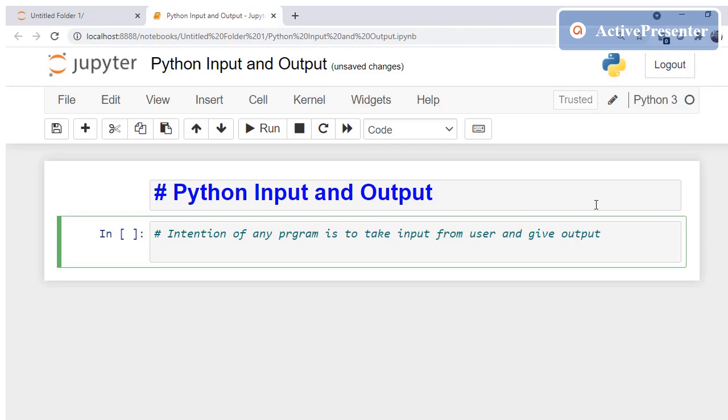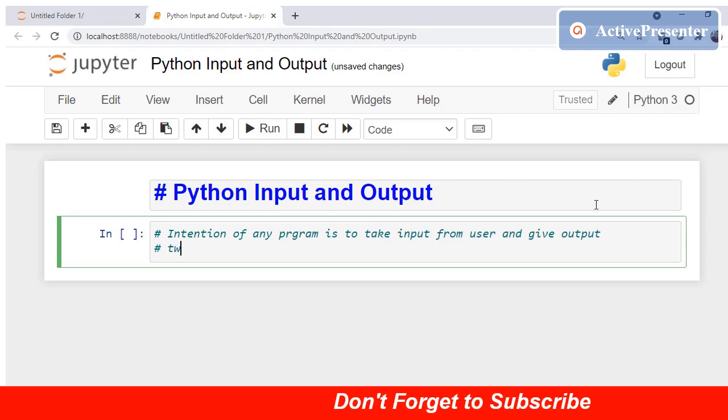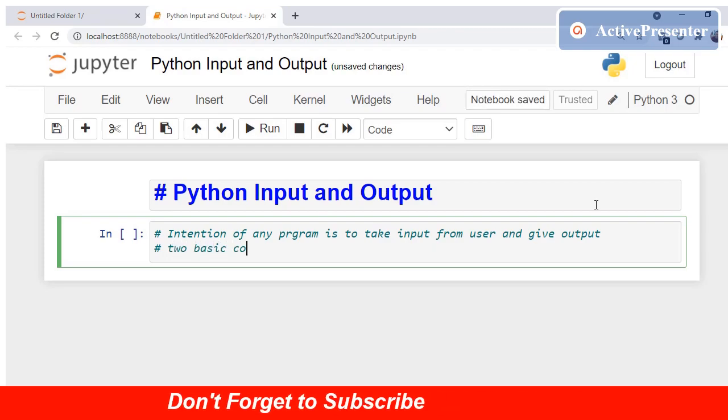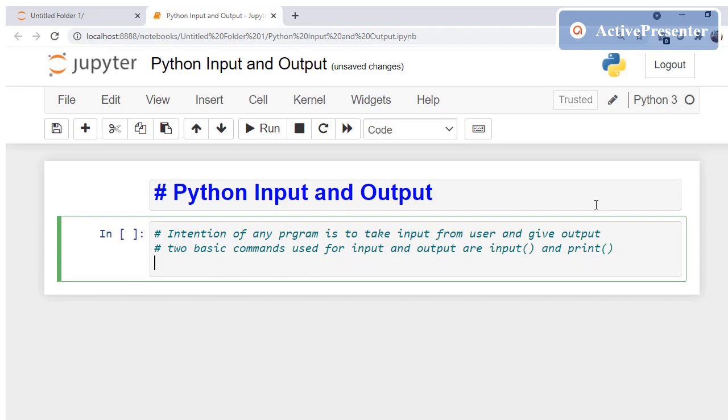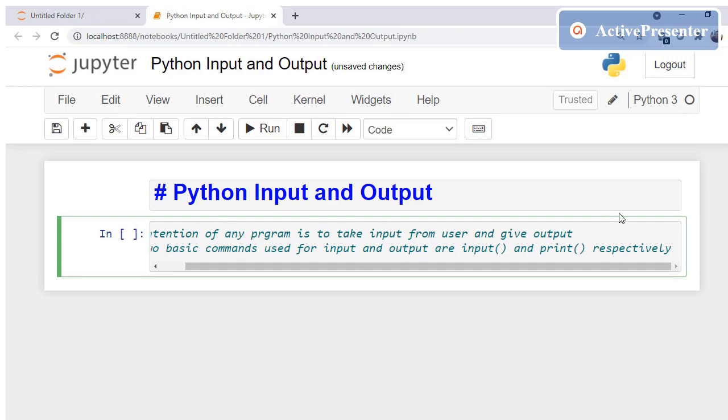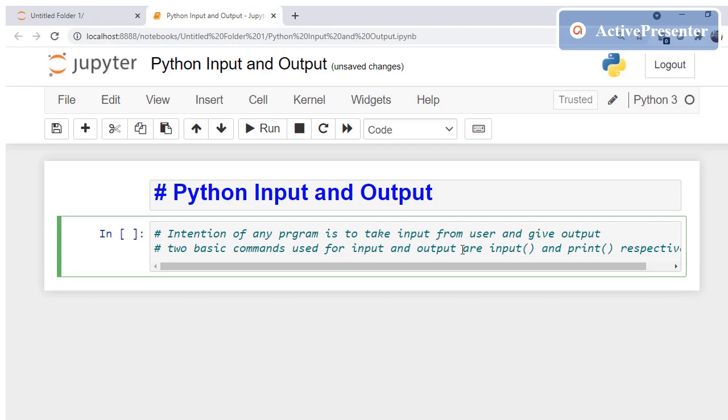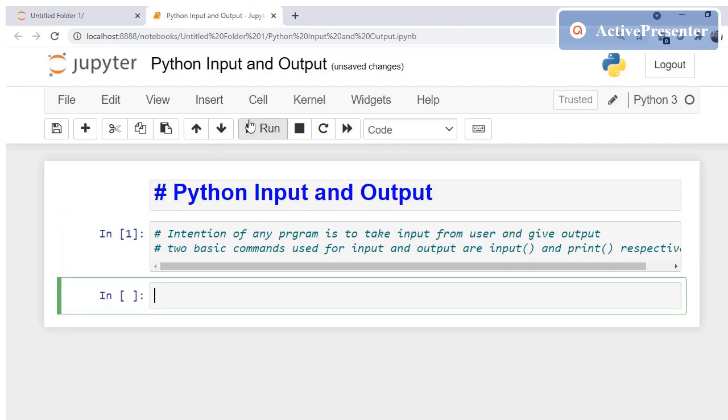Now Python has numerous built-in functions that allow us to take input and give output data, but we'll just discuss two basic things. I'll write the two basic instructions, or commands, used for input and output: input and print, small p, with parentheses, respectively. That means input is the command for input and print is the command for output.